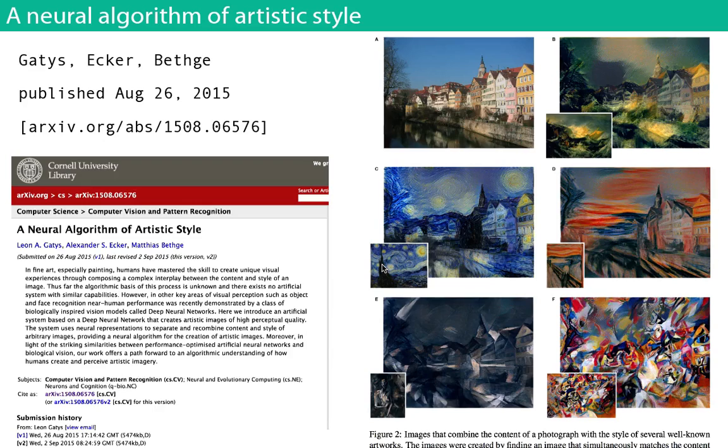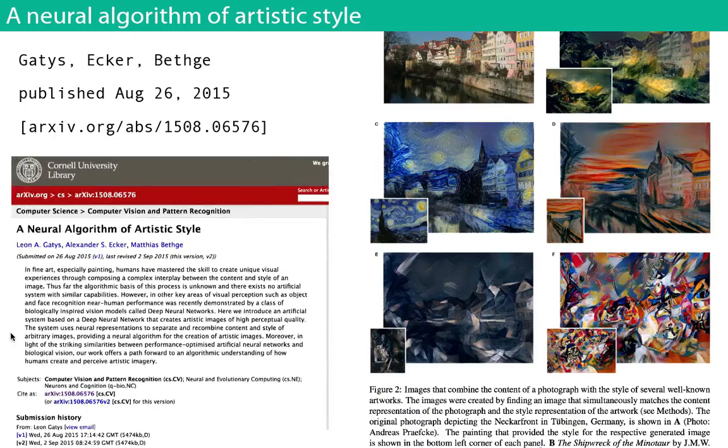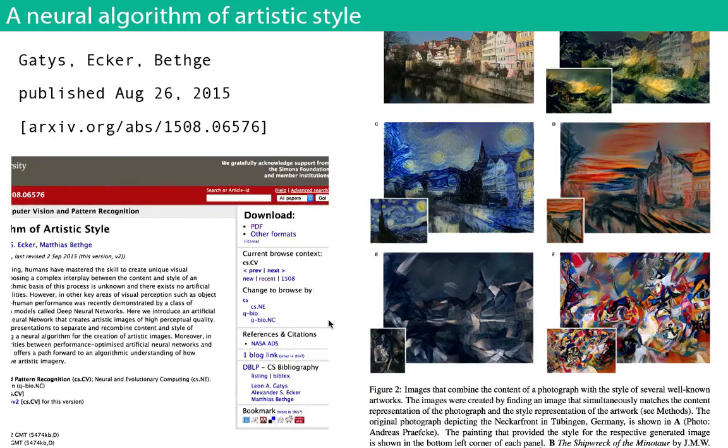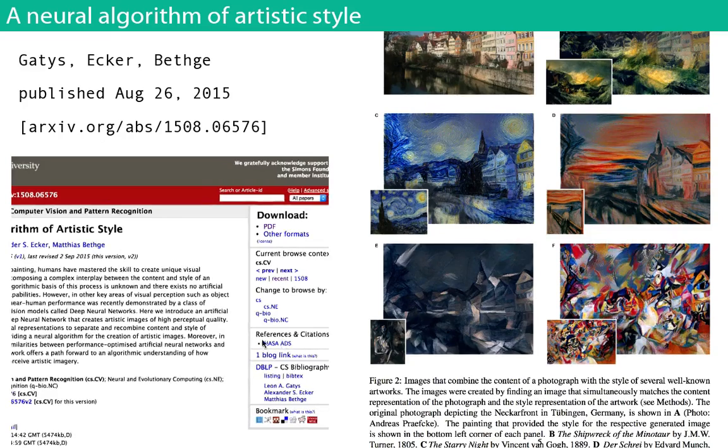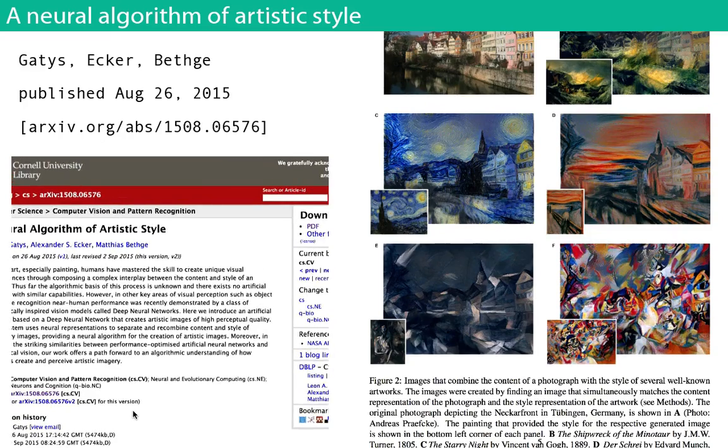This was demonstrated about a year ago, last August, in this paper called The Neural Algorithm of Artistic Style by Gatys, Ecker, and Bethge. I'm not sure if I'm saying the name right. At the University of Tübingen.